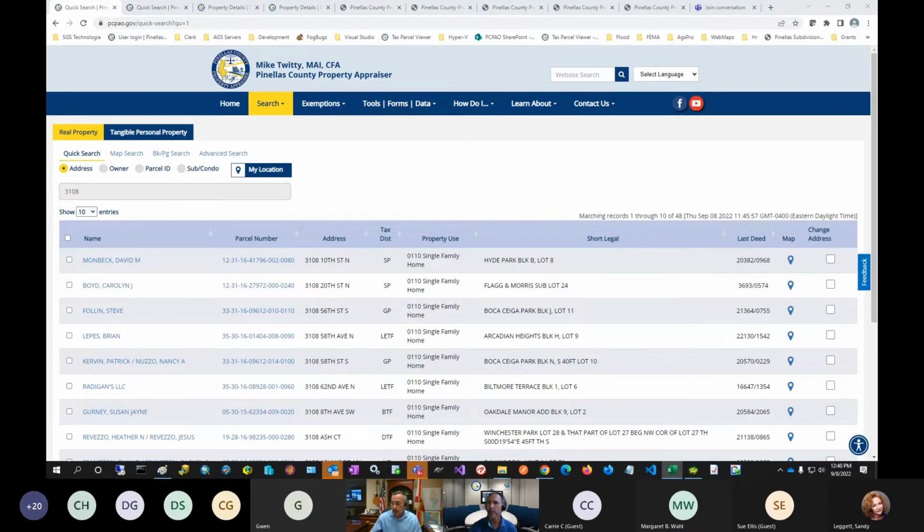For searching, this one is 3108, generally Bordeaux is what I'm looking for. So if I do 3108, I'm going to get 48 addresses back. And if I mouse over my short legal, it'll tell me the kind of matching that it's doing. It tries to help as much as it can. So this is directly matching on that address.